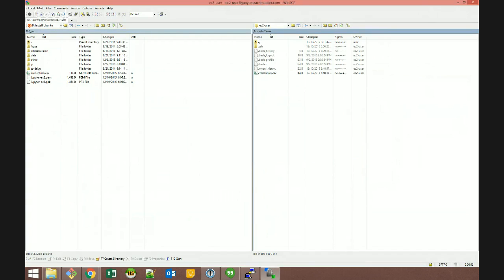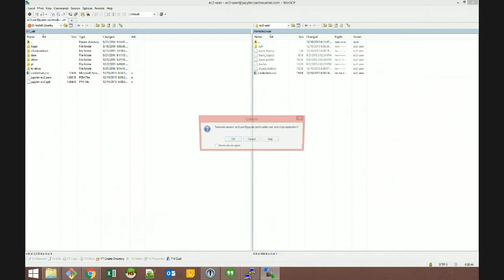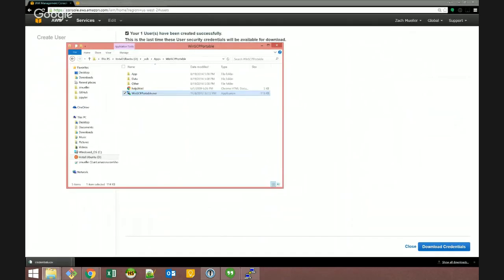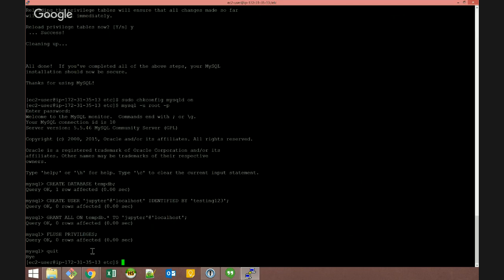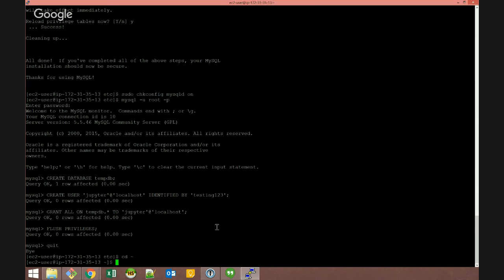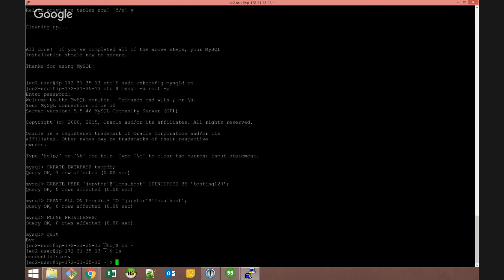So it's in the home directory, and now I no longer need this. I can close this out, lose my connection, and get rid of this. And now I can go back to my server here. So I'm logged in as EC2 user. If I go to my home directory, now the credential file is there.